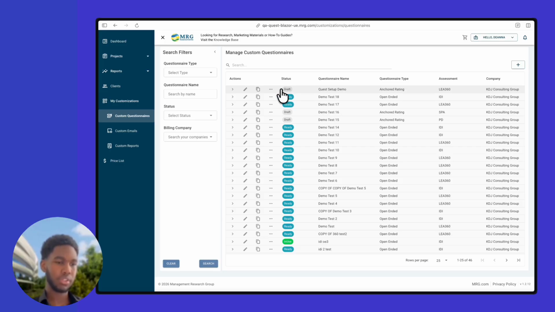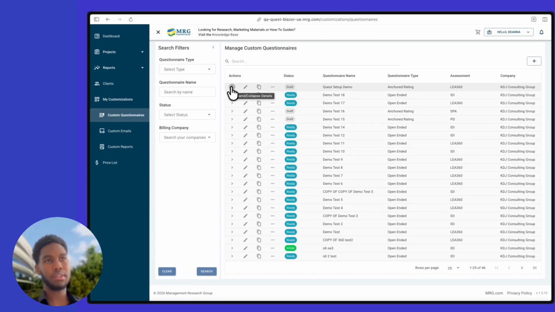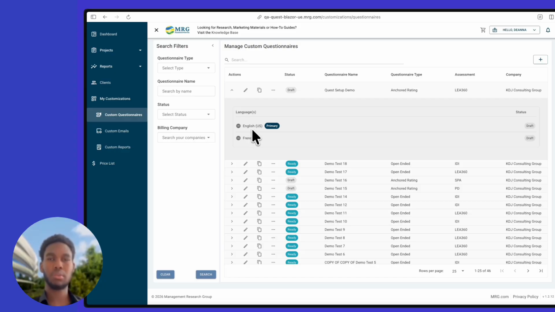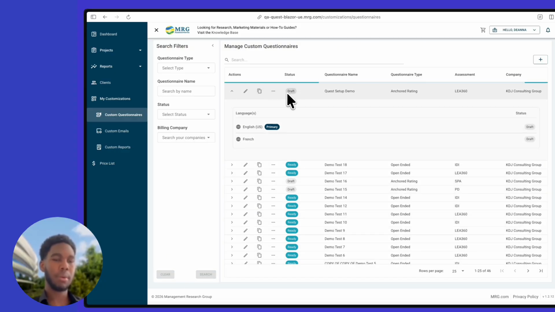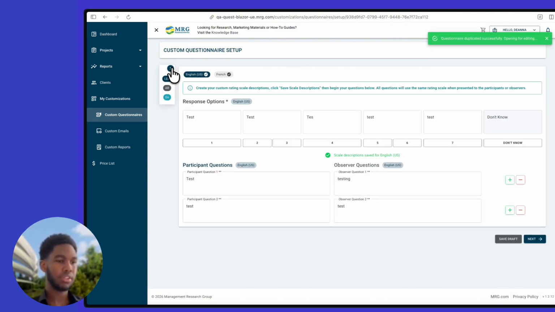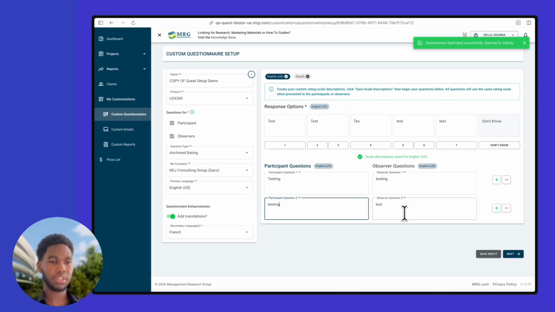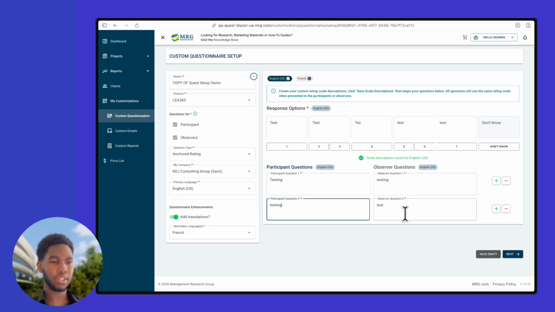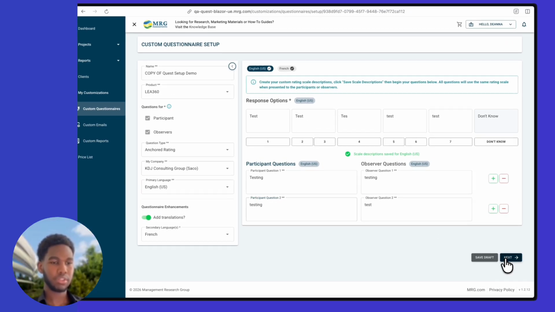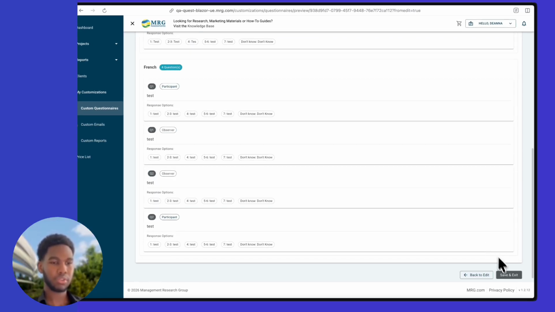To manage this questionnaire in the future, you can return to this page and use the action icons. For example, you can click the copy icon to duplicate the questionnaire. This creates a new version named Copy of the original questionnaire, which you can then edit, update questions, or add additional languages. After making your changes, proceed through the setup as usual, preview your updates, and click Save and Exit. The duplicated questionnaire will be saved as a separate custom questionnaire and will be available for use in projects.